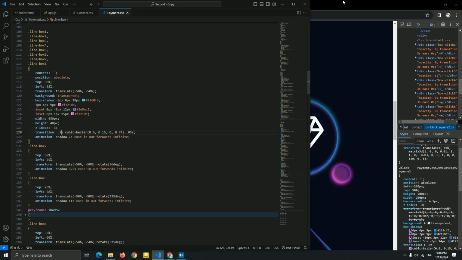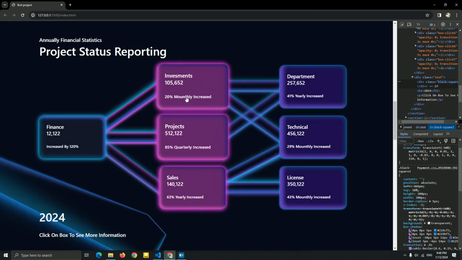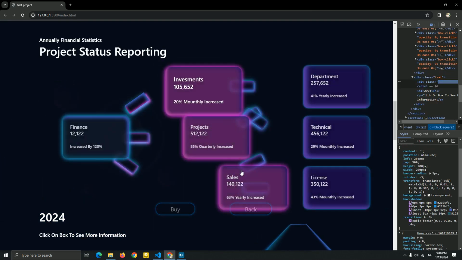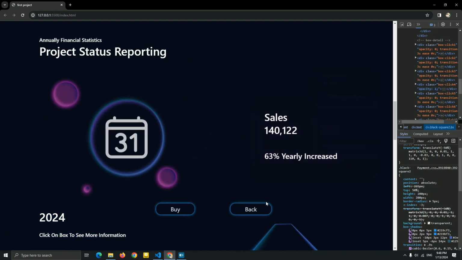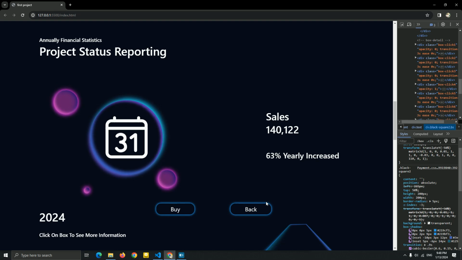Let me just show you right now. You can see it's better now with this transition for this line, as you can see. So yeah, this is everything you need to create this JavaScript. And I hope you learn it.